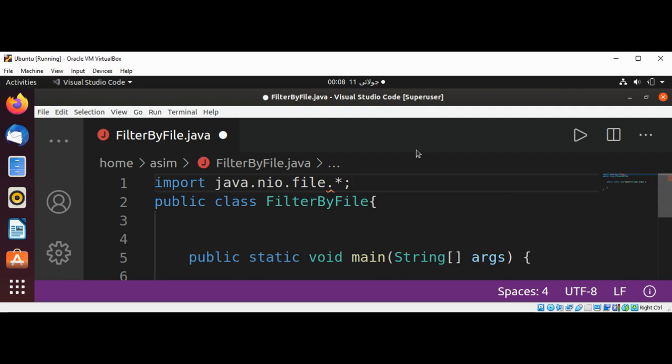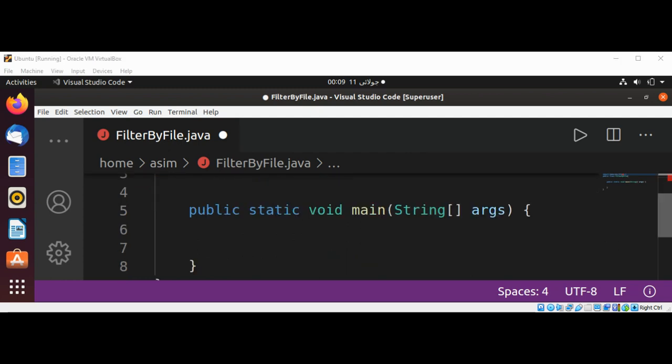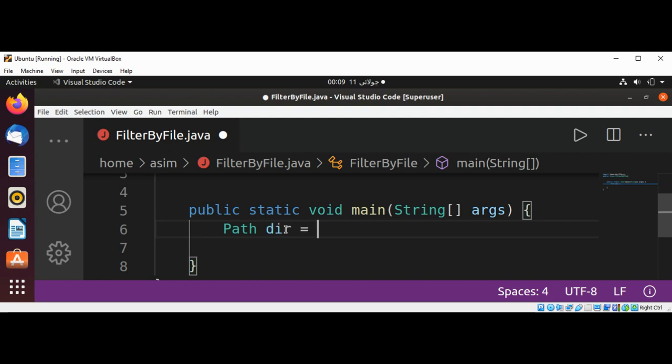And now in our main function, I'm going to add some code. First, I need to get the path of a directory that we want to iterate over. I need the path, and I will name it dir, the directory, and use the Paths object's get method, Paths.get, and here I need to pass in the directory path. So for me it will be home, sim.